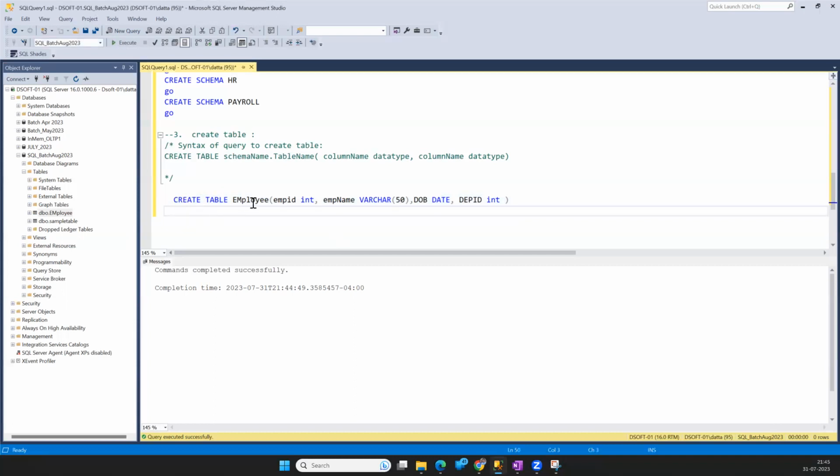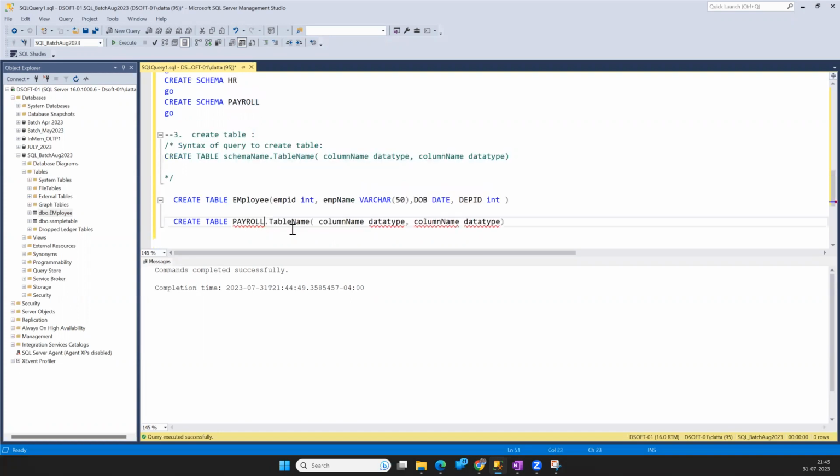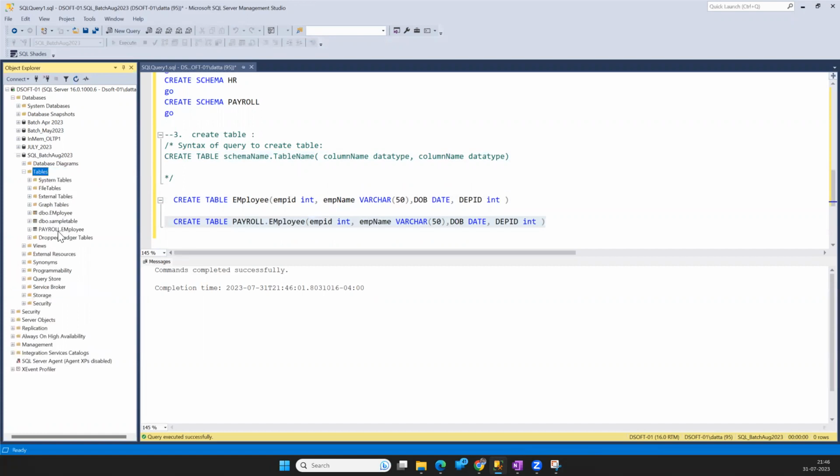Means when you are not specifying a schema name, by default the DBO schema will be used here. Now I will write the full command with the schema name also. That is also possible. So I will use the same execute command, only I will use payroll as the schema. Then what will happen? This same employee table will be created under the payroll schema. So I will execute this again. You will see one more table listed here as payroll.employee. You can see payroll.employee.